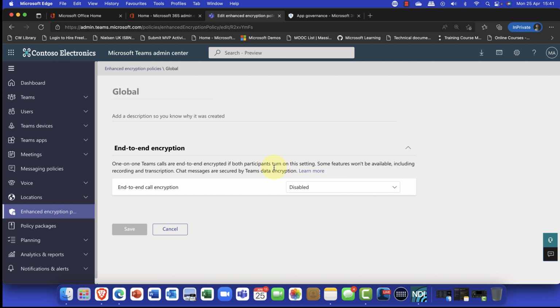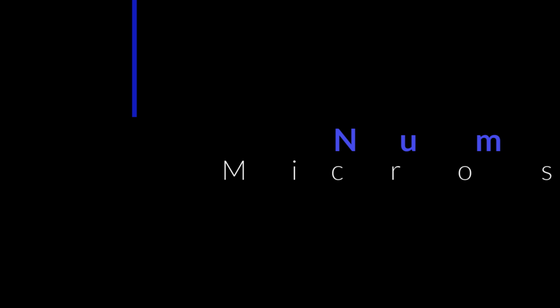Now, typically, one reason why you don't want encryption on is if you're monitoring a user for, let's say, legal or compliance reasons. But it's not something I tend to agree with. Personally, I'm a big advocate of end-to-end encryption and privacy. So there you have it, enhanced encryption policies.